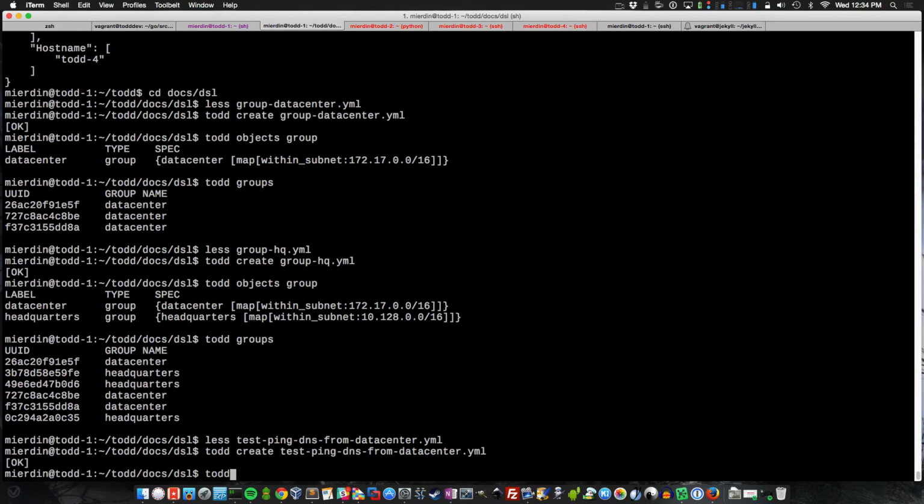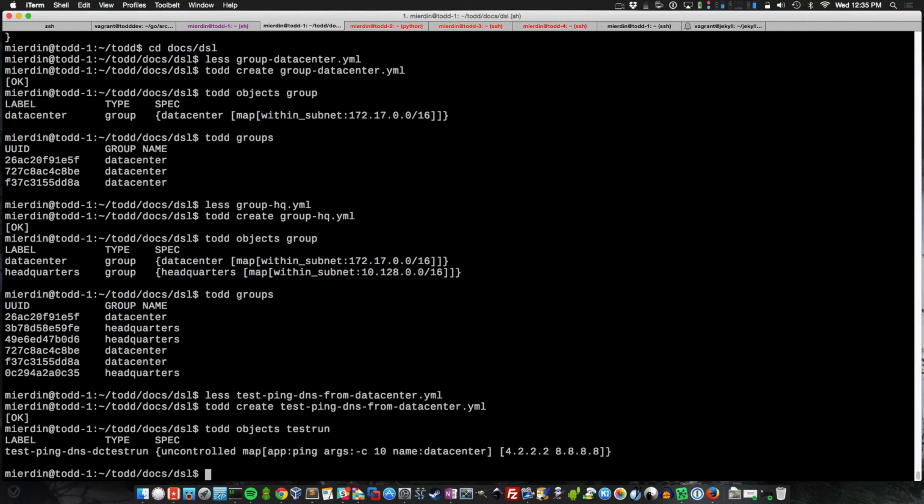And we can also see that the test run has been uploaded. The output is, I need to add a space here, but you can see the label is here. You can see the type of object that's been uploaded is a test run object, and then the spec here is shown to the right.